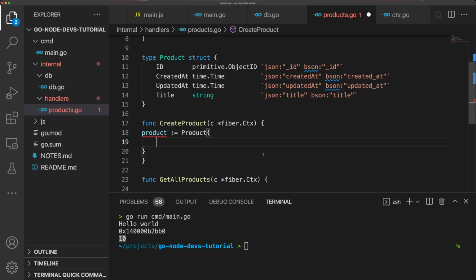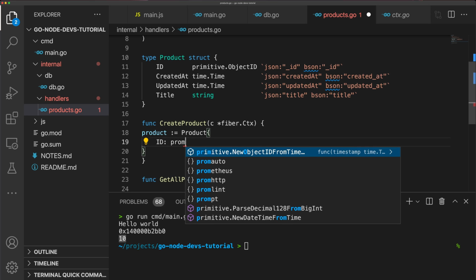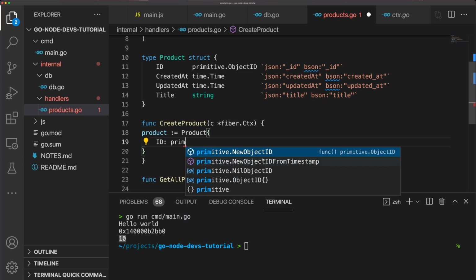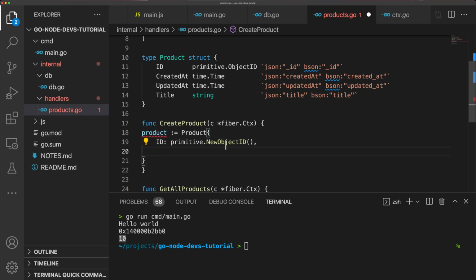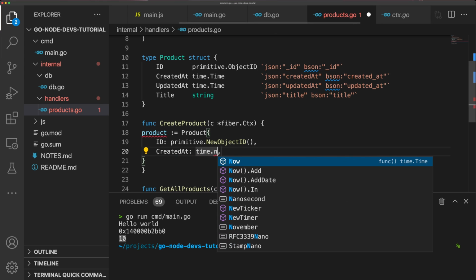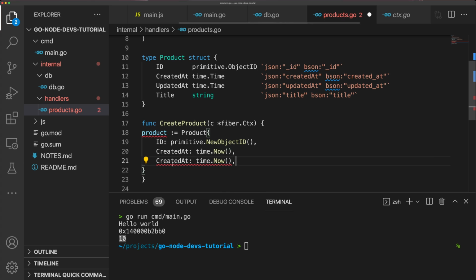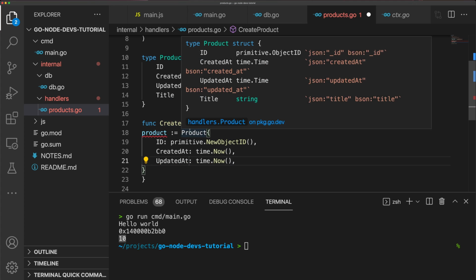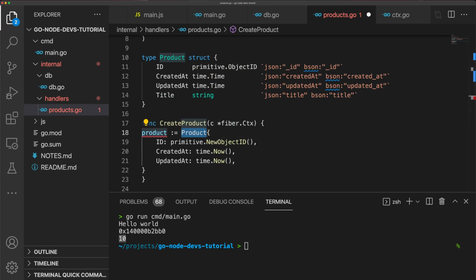So I'm going to provide a couple of properties here. I'm going to say ID, and ID is going to be primitive.NewObjectID. Next, we're going to provide a CreatedAt, and this is going to be time.Now. Then we're going to do the same for UpdatedAt. You can see that VS Code is giving us some really helpful hints here, and this is because it knows that we're creating a product type here, and so it knows all the properties that are going to be on this product. You will also notice that we're not providing a title here, and that's because we're going to get it out of the request body. So let's do that.